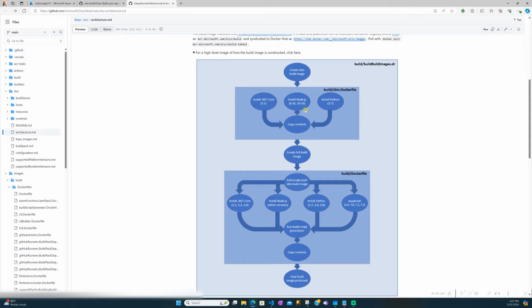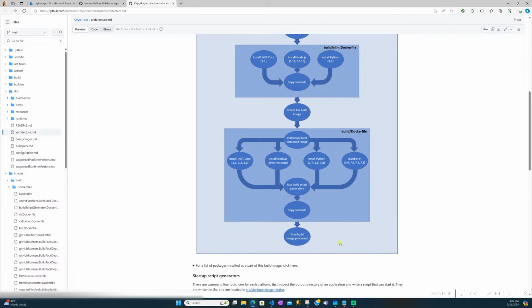This build image that it creates essentially just installs the Python version that you're using. It creates the full build image, right? And then it copies everything, builds the final image produced, and then runs it. You'll see what this looks like in the logs after we do this, but that's just a high-level view.